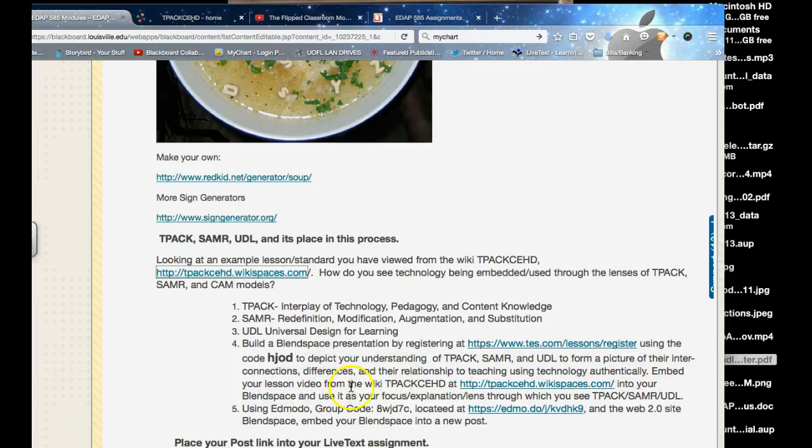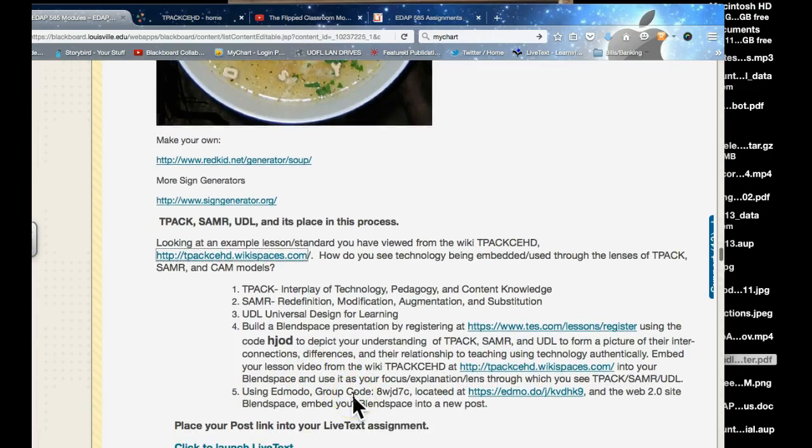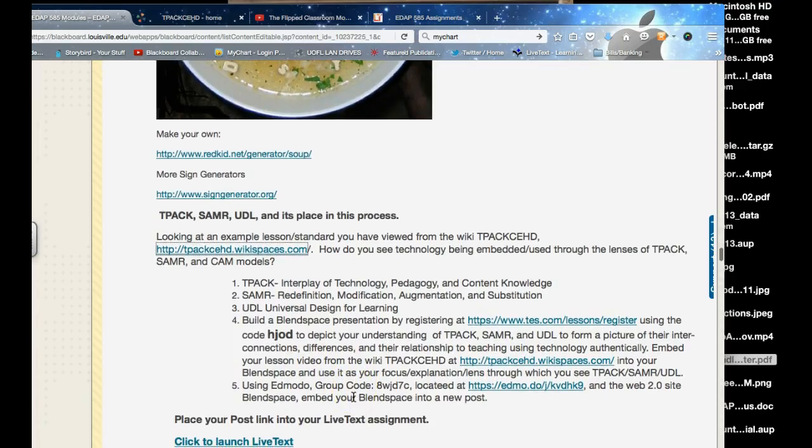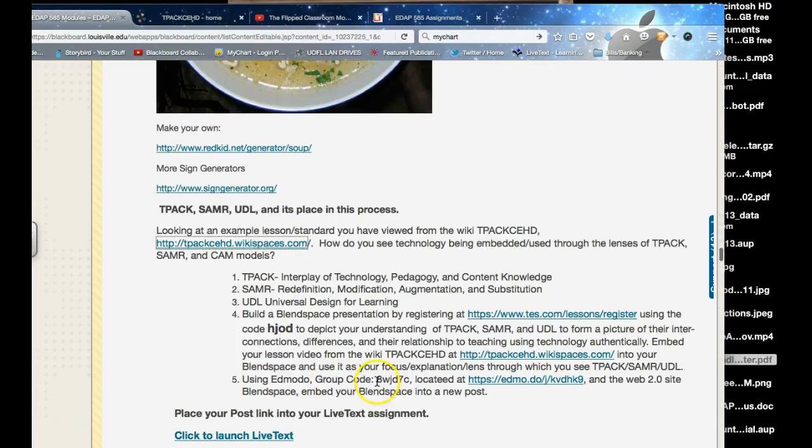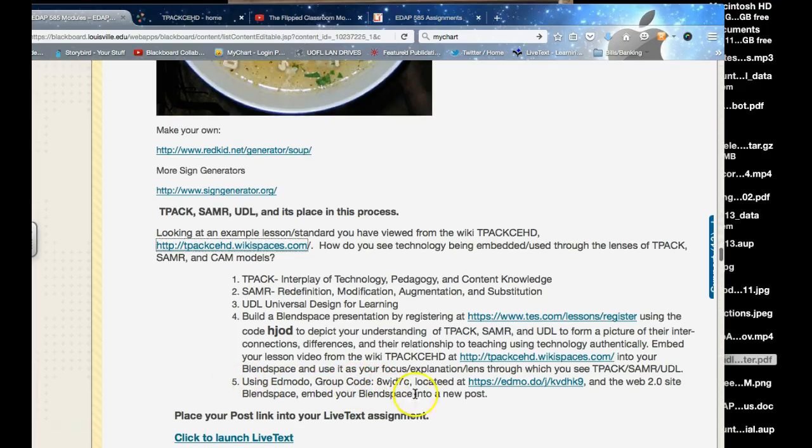Embed your lesson video from the wiki, TPACK CEHD, which is here, into your blend space and use it as your focus explanation lens through which you see TPACK, SAMR, or UDL. Secondly, we're going to use something called Edmodo. Edmodo is an online site. We're going to be putting this blend space that we have created into an Edmodo post.